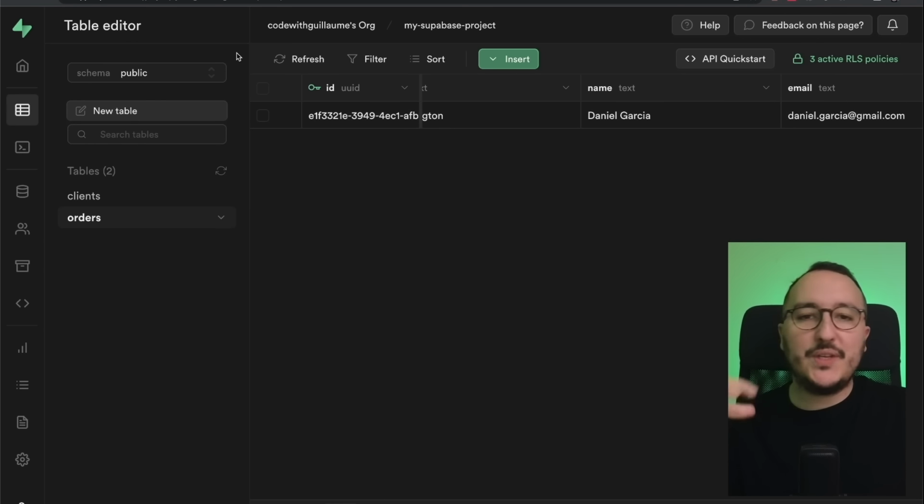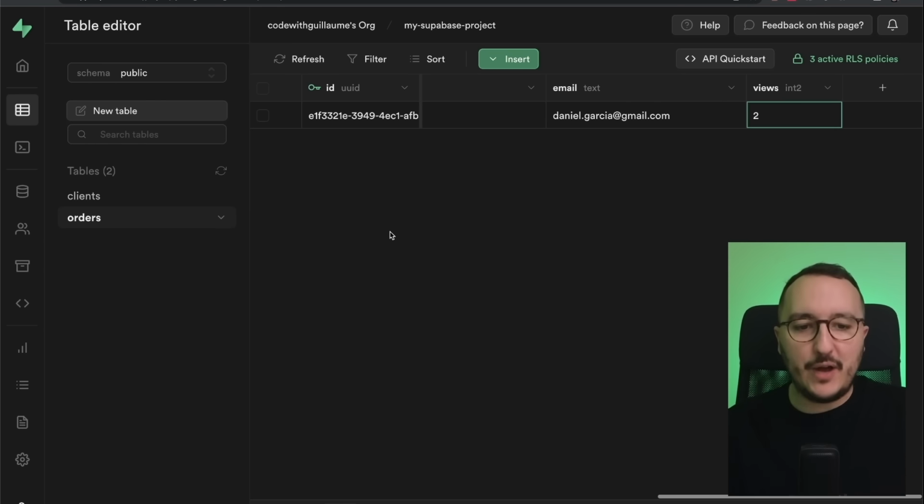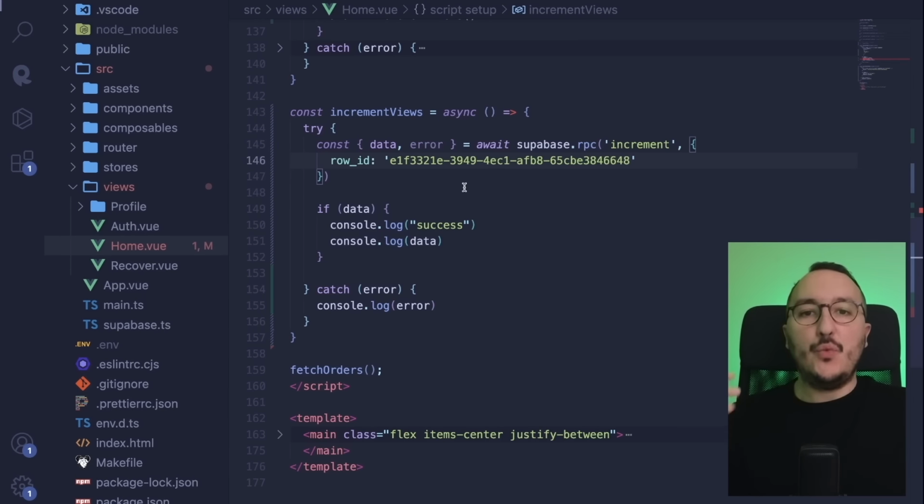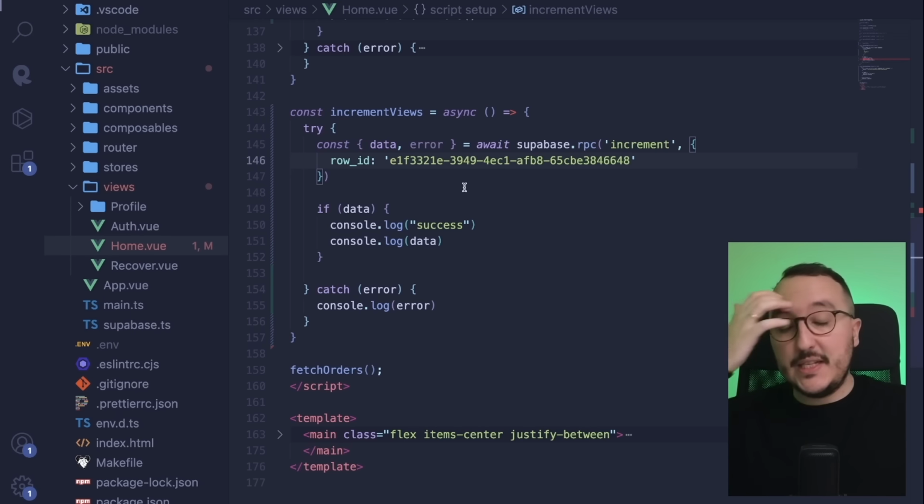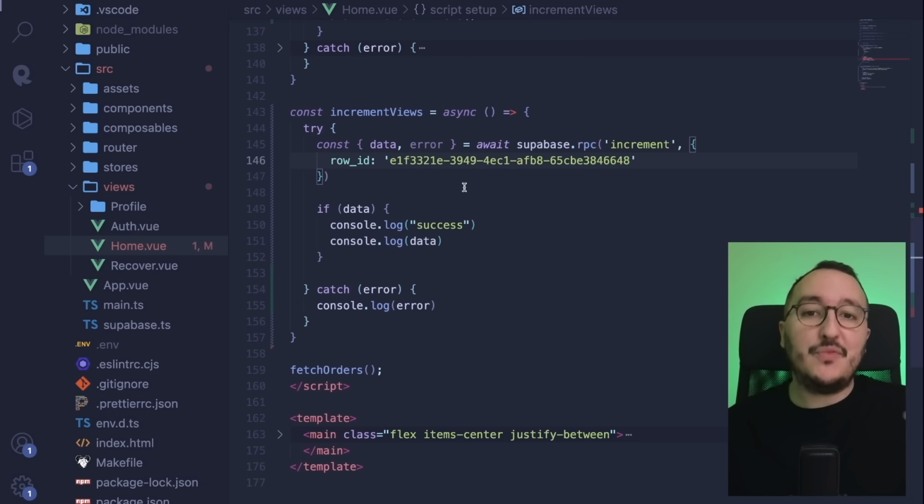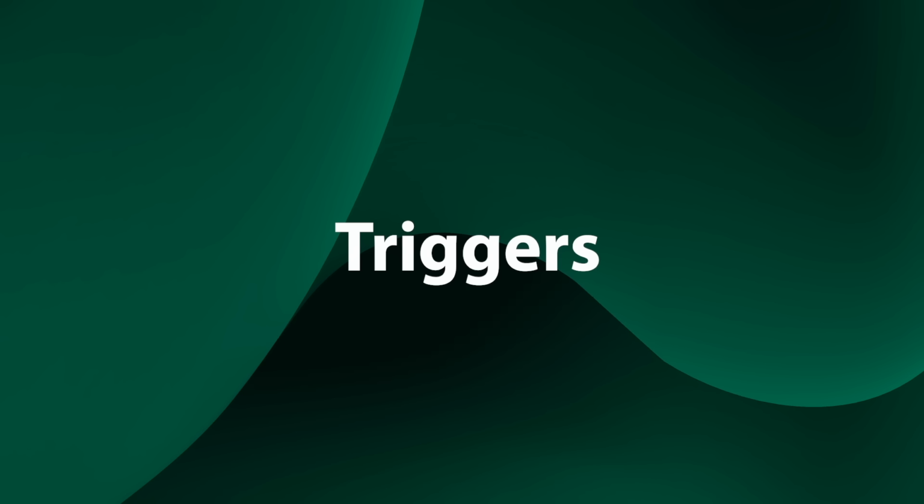Okay, so that's how we can call functions immediately from our app in Supabase. We create our function first, then we look at the row level security policies if we got something to change to allow the client to update or insert. And finally, we call it by using supabase.rpc, the name of the function, and we can pass as many arguments as we want.